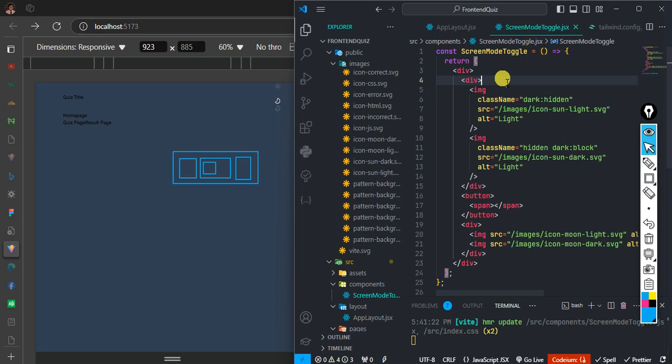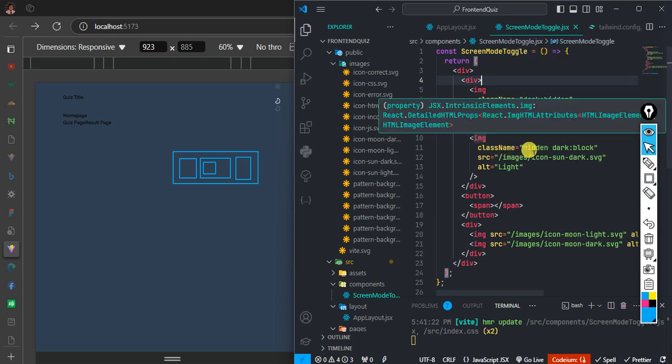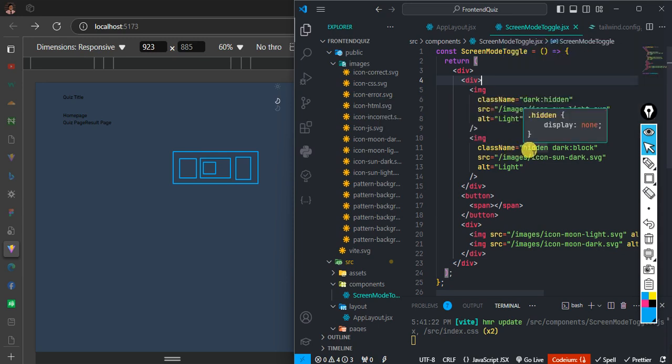You can see that this one is what is showing now. This one will not show, because when it is dark, it will display none. For this one, when it is light, it will not show. It's only when it is in dark. And that's what we need to do for that one here too.